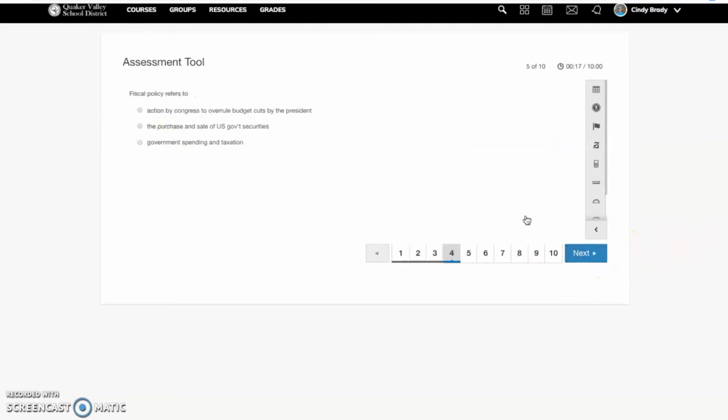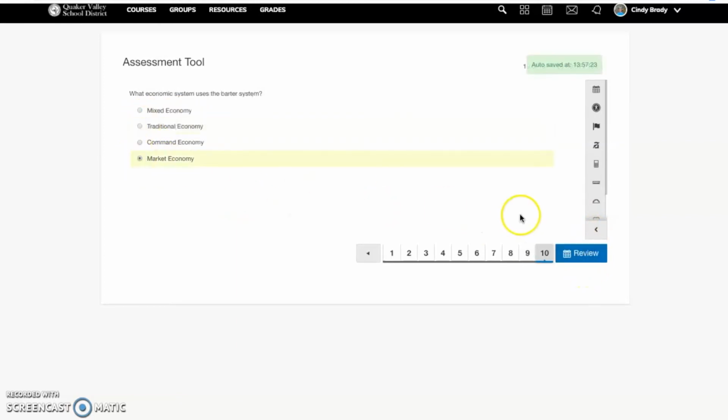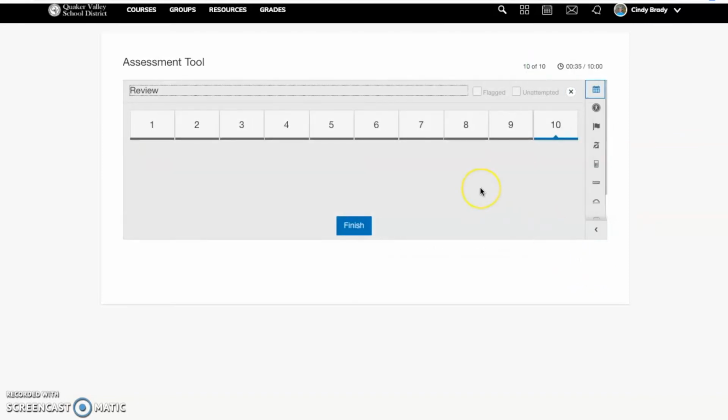Now the nice thing about multiple choice is, whether the teacher has set this up, you'll be able to see your results about 2 to 3 minutes after you submit this. So it is not instant. So don't be alarmed if you do this and all of a sudden there is no grade.